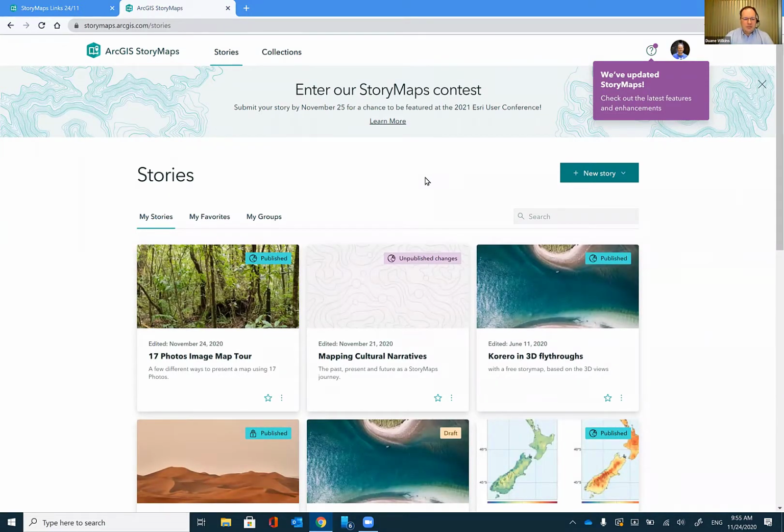Okay, so this is just on the free account. You don't need the trial account. You don't need any kind of other type of account to be able to do basic story maps. There are a couple of differences, but everything that I'm going to show you, you can do on the free account. So the first thing you do is you go new story.